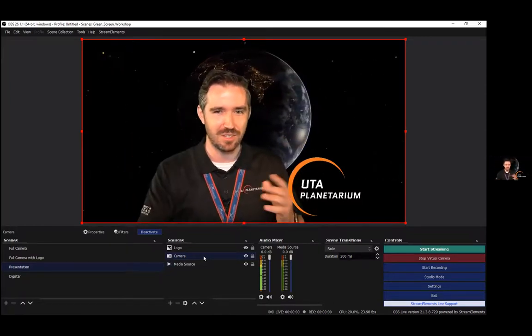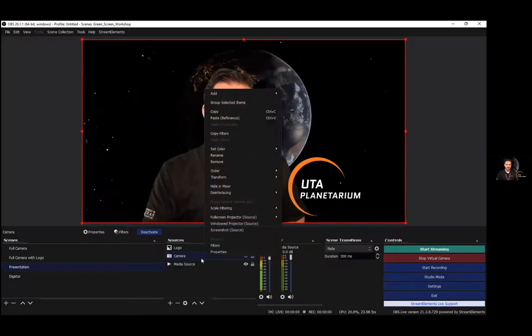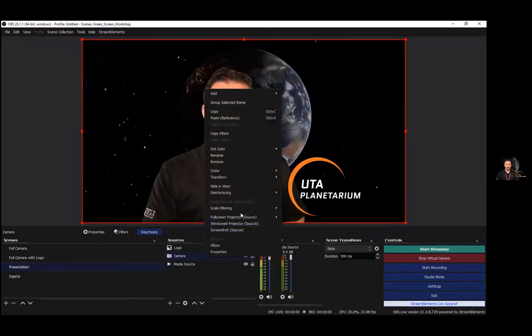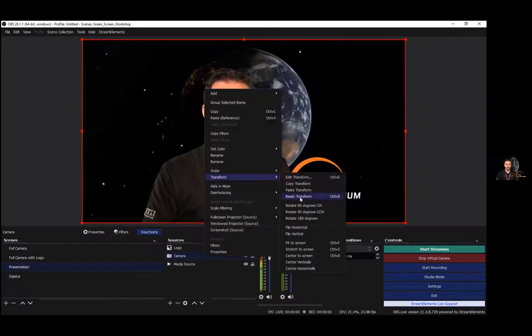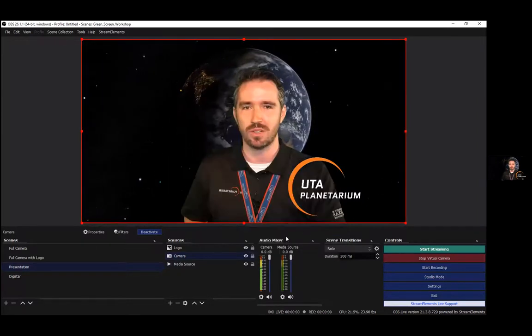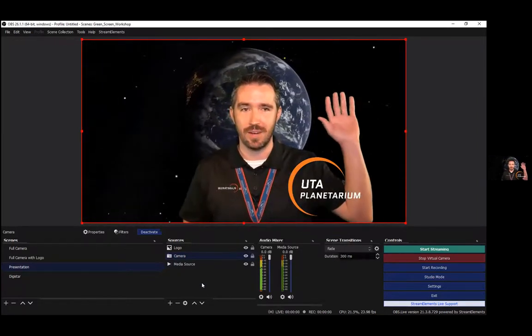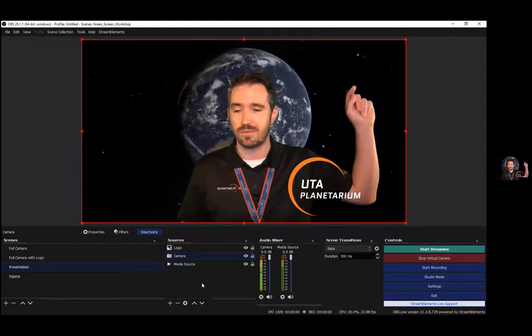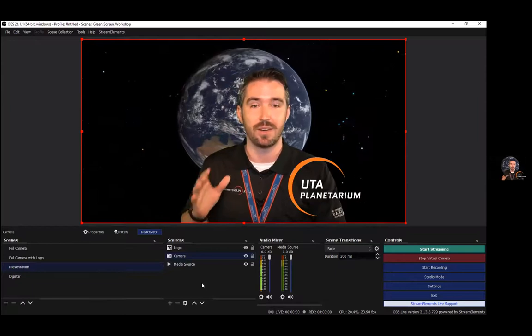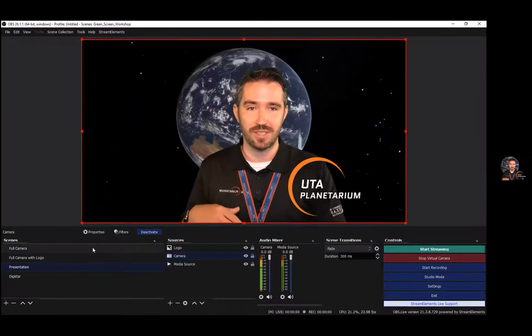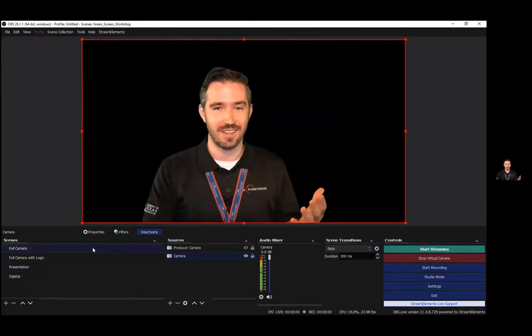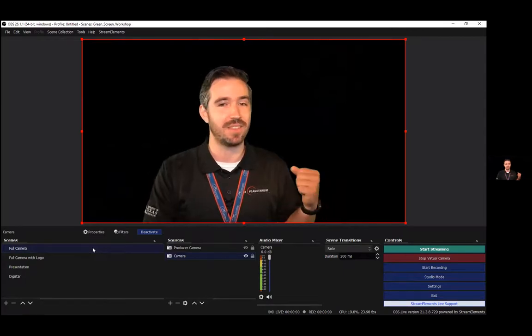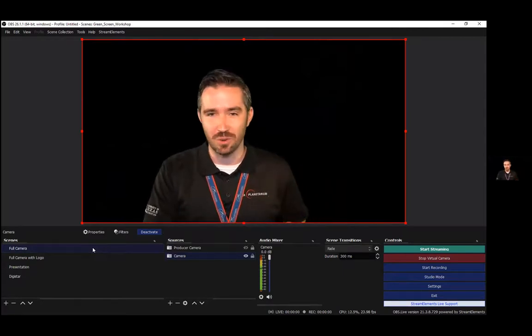It's mirrored. You can fix that by going here to filters, and you can just go ahead to transform, and you can flip it horizontally. And now when I raise my right hand, it's in the right place. Everything feels so much more normal if I'm trying to follow something around. It just feels better. However, if I switch to another scene, you guys see that I flipped back around. And that is really annoying to me.